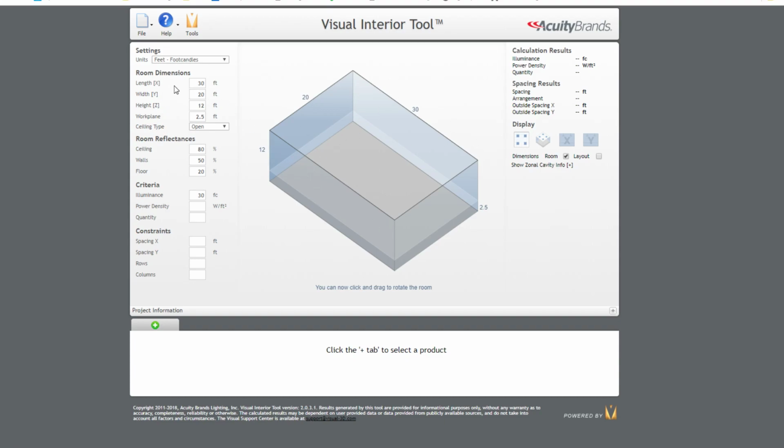We'll just keep this 30 by 20 room with a 12-foot ceiling. Our work plane's 2.5 feet. This is typical for offices, really basically any room type where work is being done at a desk. Now, if you are doing lighting calculations for a hallway or something where the work plane is at the floor, you'll want to change this to zero. And then our ceiling type, let's just say we've got a 2x4 grid.